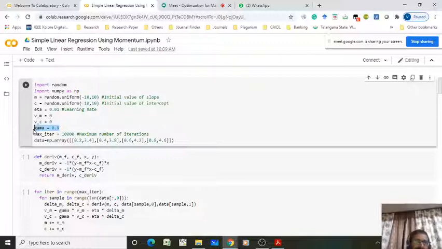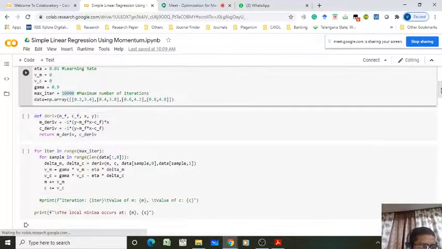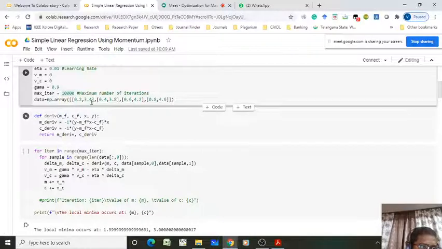Did you forget the velocity? So velocity vector with respect to model parameter m is 0, velocity vector with respect to model parameter c is 0. Maximum number of iterations I am setting as 10,000 and my data set is 0.2, 3.4, 0.4, 3.8, 0.6, 4.2, 0.8 and 4.6. Okay. Now the gradient function: for m it is minus (y minus m into x minus c) into x, and for c it is minus 1 into (y minus mx minus c). Okay, this is the gradient function.